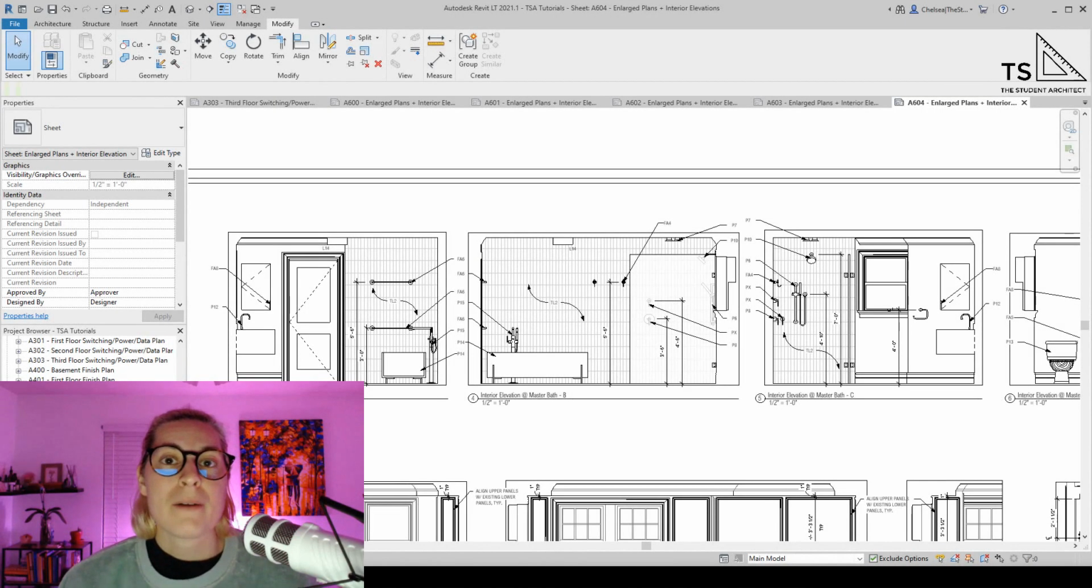Today we're going to talk about tagging elements in Revit and how to detach that arrowhead from the element that you're tagging.